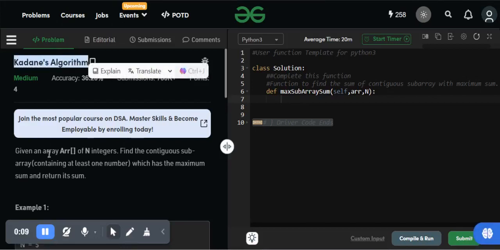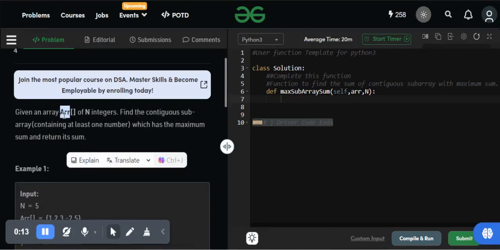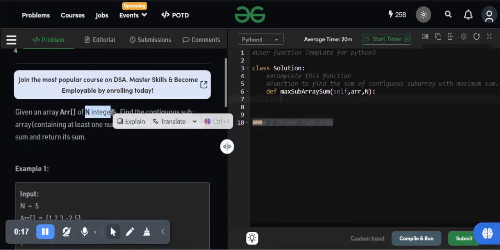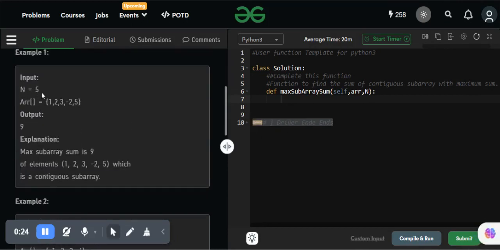Today we are going to solve Kadane's algorithm, which is a very important part of data structures and algorithms. An array of n integers is given, and we have to find the contiguous subarray. Here n is 5 and the array is 1 2 3 minus 2 5.